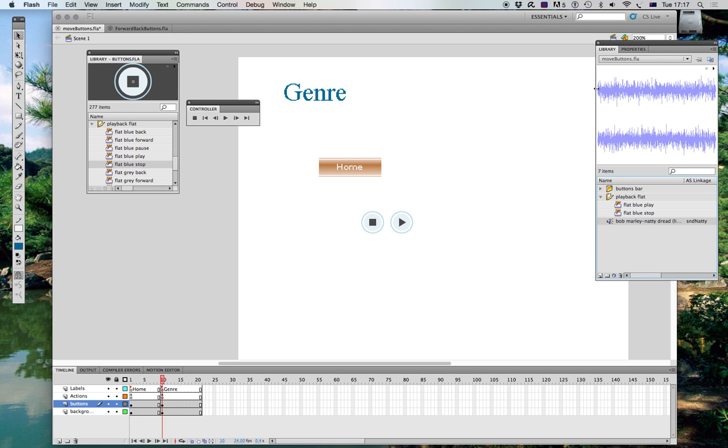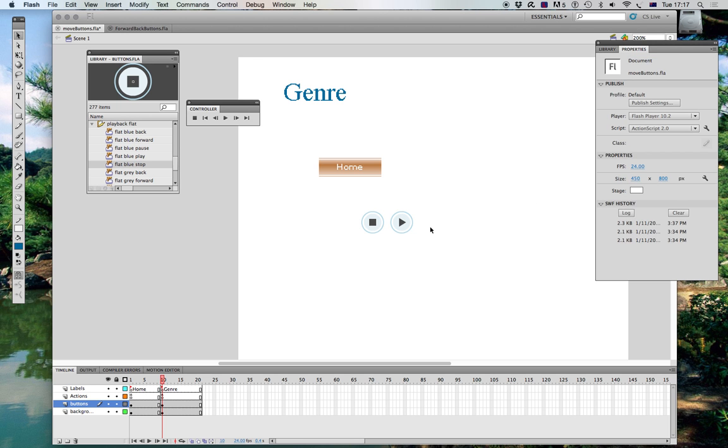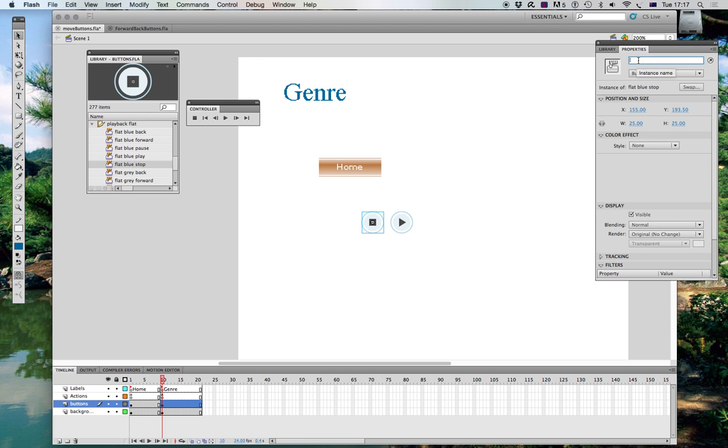First thing I need to do though is give an instance name to these buttons. So I'll do the play first. I'll click onto play and I'll give this an instance name. So I'm going to say btn play Natty. In other words, play Natty Dread by Bob Marley. So that shows you that. And I'm going to do this one, and I'm going to call this one btn stop Natty. So that'll actually stop that song.